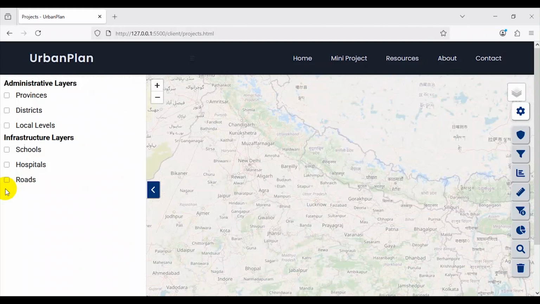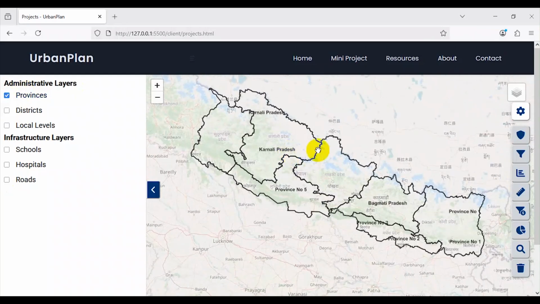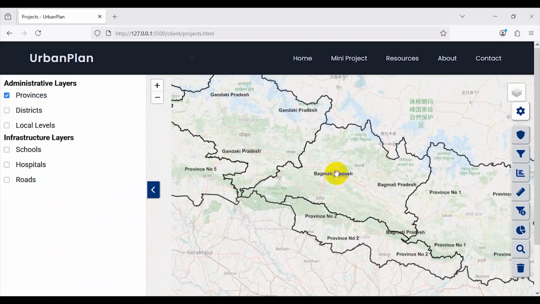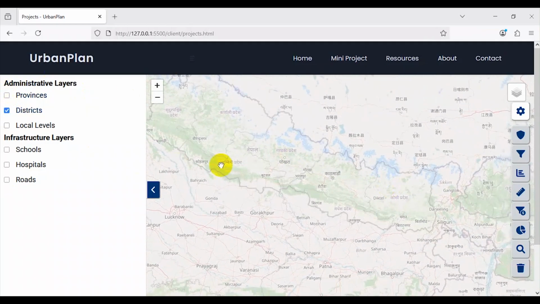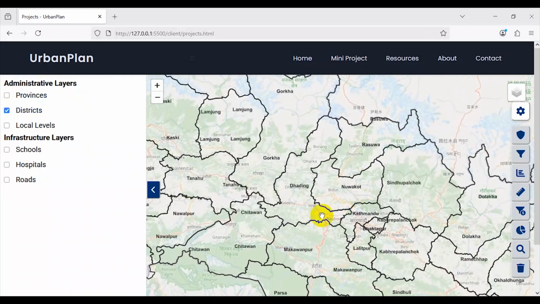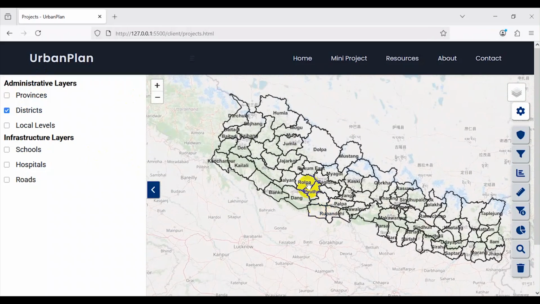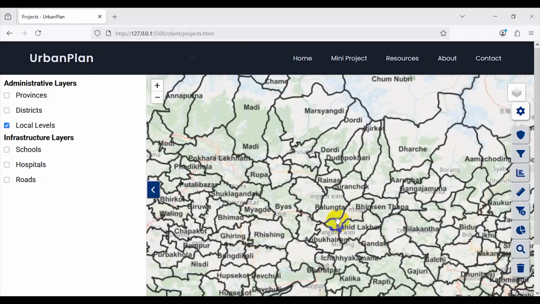All this data is on GeoServer. If we check the province, it will display the province shapefile as a province layer on the map. Similarly, when we check the district, it will display the districts on the map. Similarly, for the local levels, it will display the layers on the map itself.